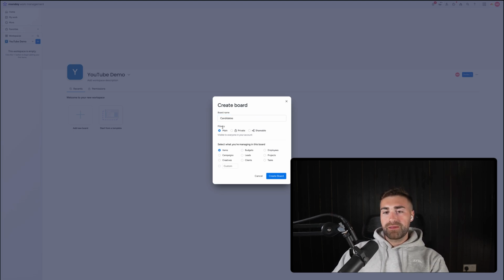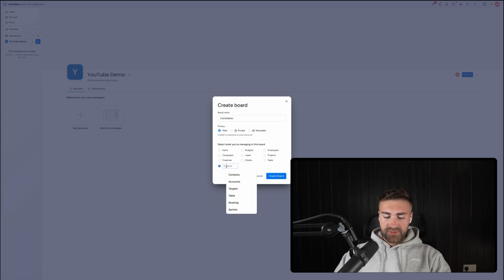The privacy can be main, so anyone can go on this board. Private, so only select people who you choose to give access to can come on this board. Or shareable, if you want to share this externally, you can. I don't see why you would. And then select what you're managing in this board. This is just a terminology thing. So if you put candidates, that's fine, and go ahead and press create board.